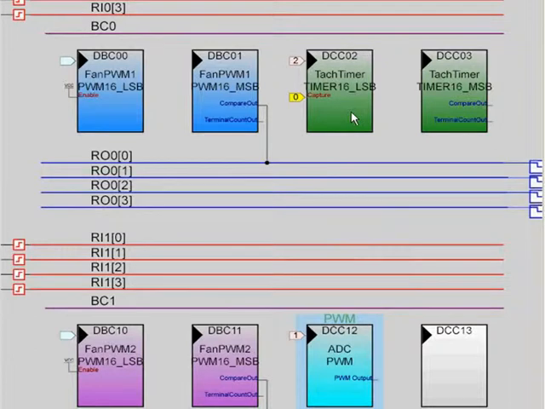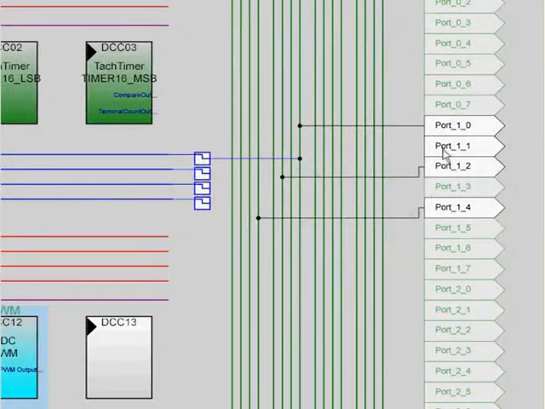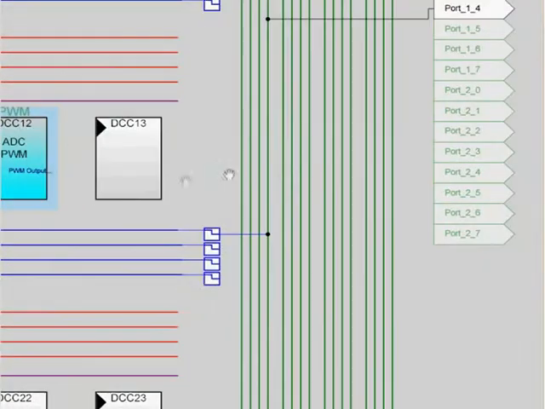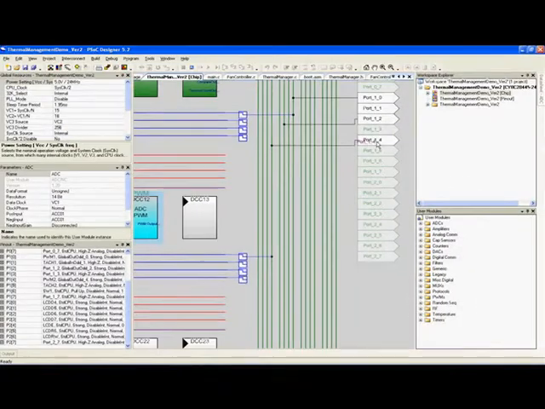A 16-bit timer is placed in DCZ02 and DCC03 and this timer is used to measure the speed of the fans. The capture input of this timer is connected to comparator bus 0. A 16-bit PWM is placed in DBC00 and DBC01 and the output of this PWM is connected to port 10 to drive fan 1. Another 16-bit PWM is placed in DBC10 and DBC11 and the output of this PWM is connected to port 14 to drive fan 2.